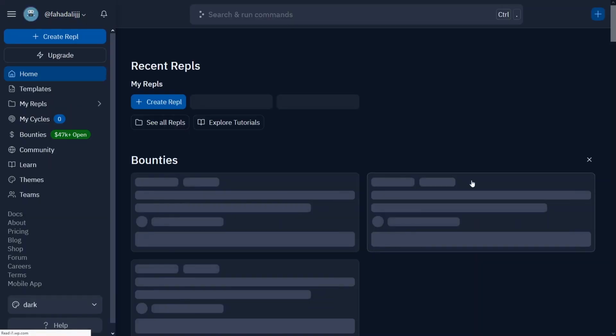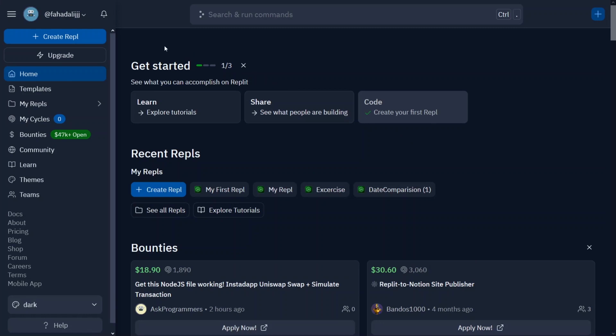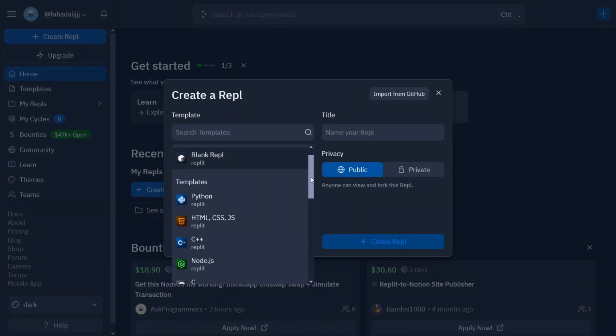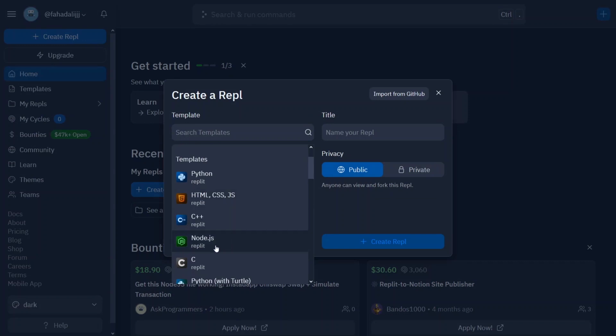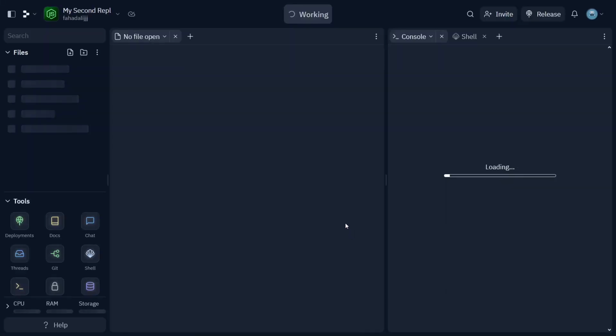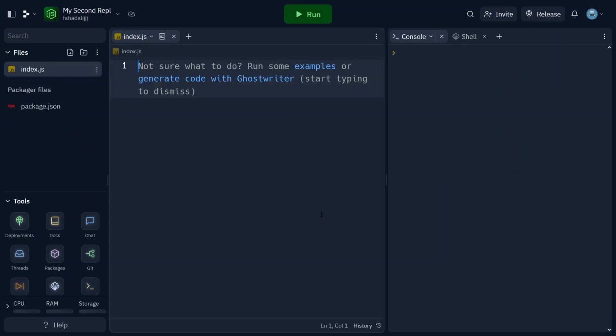Okay, so now we are in the dashboard of our Replit IDE. If you are new to Replit, you have to click on create REPL. Then, since we are learning JavaScript here, we will click on the Node.js REPL and we will make this private. You can give any name you want. My second REPL, create REPL, and there you go. Everything is set up for you to do JavaScript development here for practice, obviously.